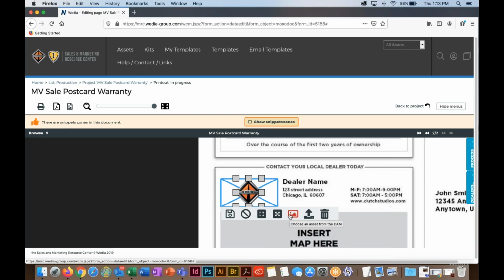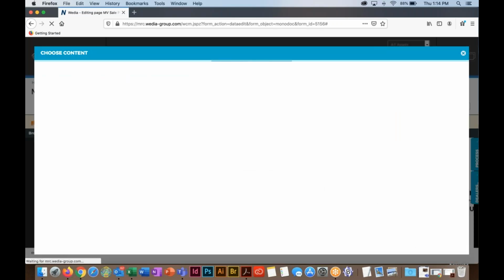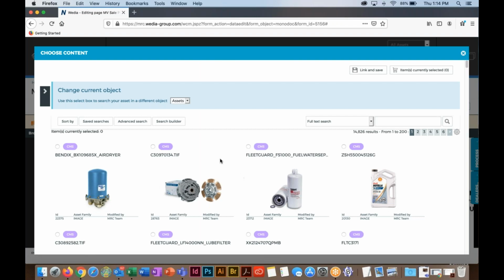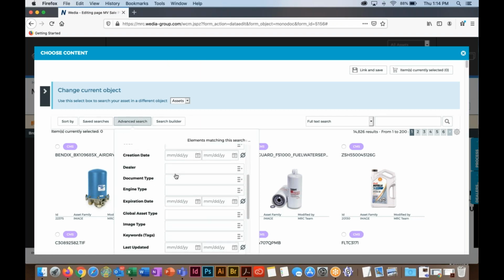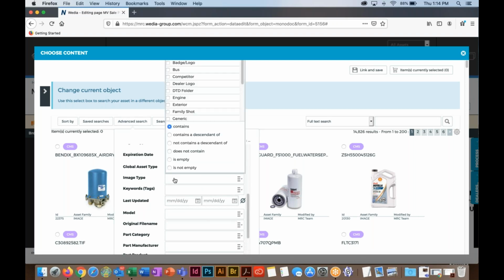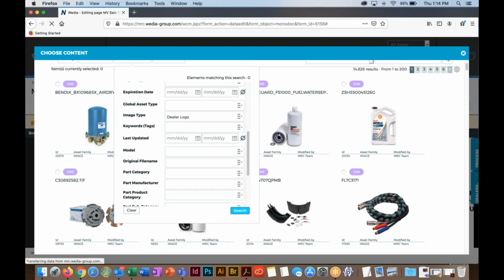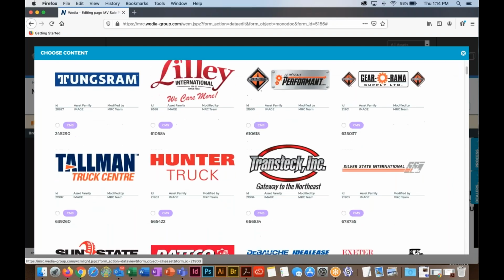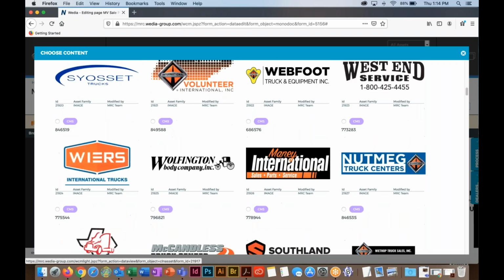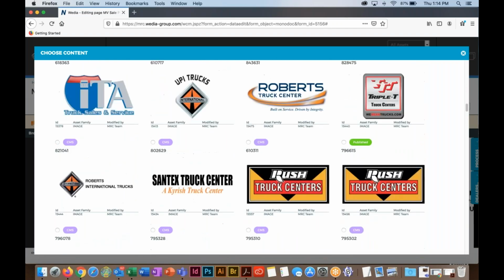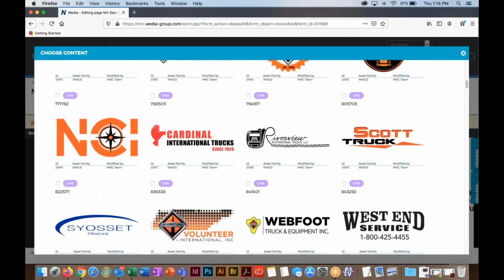So this is where, if you have a dealer logo on file, you'll be able to choose it through this icon. So if we click into it, it will allow us to access the DAM content. So if I go to Advanced Search, I go to Image Type, I click Dealer Logo, and then scroll down and click Search. All the dealer logos will populate here, and you'll be able to find your dealer logo this way. So if you scroll through, you'll be able to find whichever logo you're looking for.